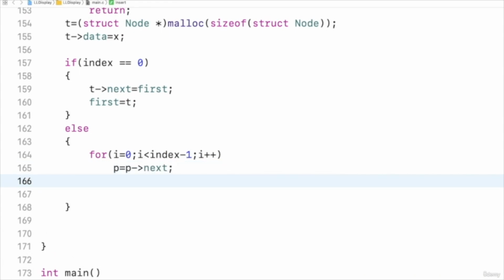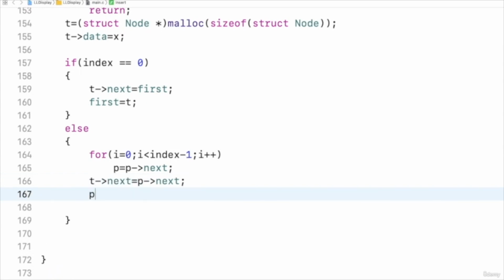Then after that, I have to make the necessary links for inserting a new node. So T's next should be P's next. Then P's next should point to T. That's it. So these are the steps for insertion.